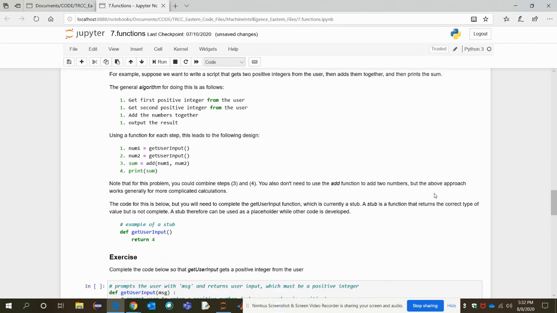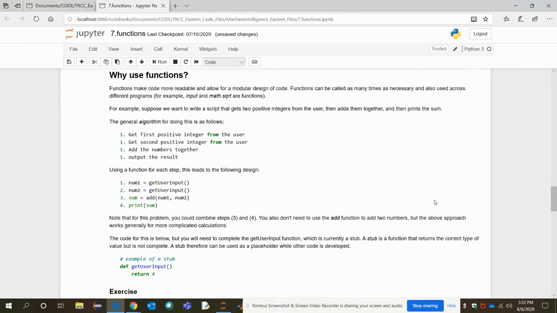Why should we use functions? Actually, it's for readability and for modular design of the code.